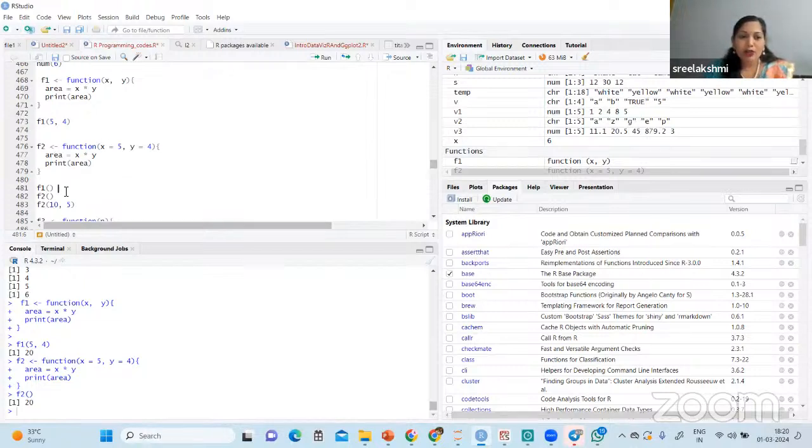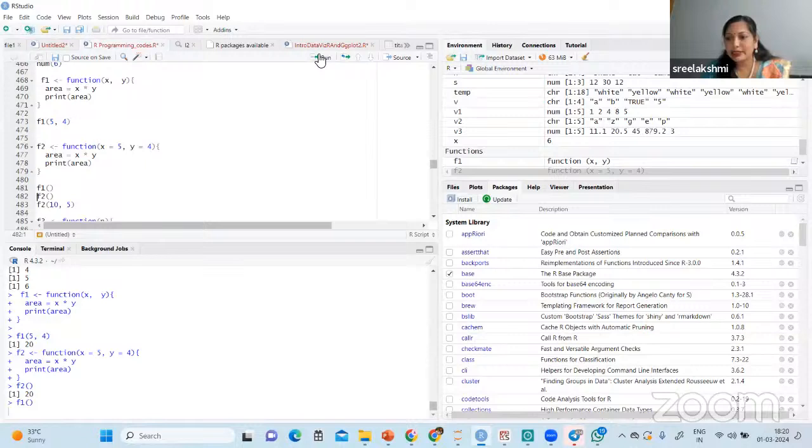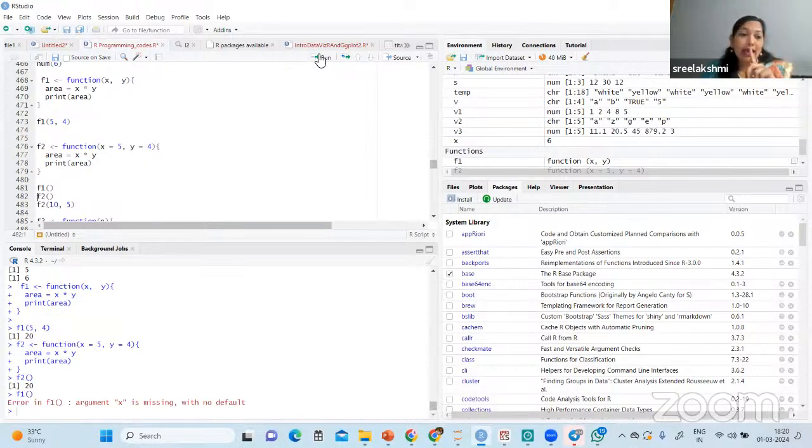So it'll simply throw me an error. Why? Because I haven't given any default value here, and here also I'm not going to give any value. So it's quite obvious that it throws an error: argument X is missing with no default value. Right, friends? So that is what happens when I'm not giving any default values here.